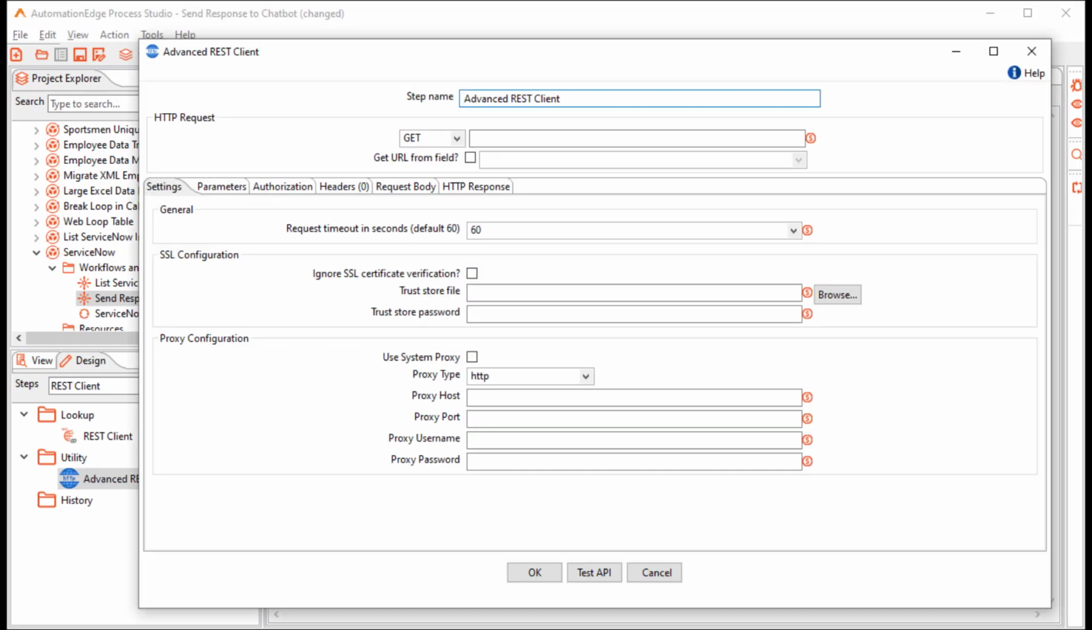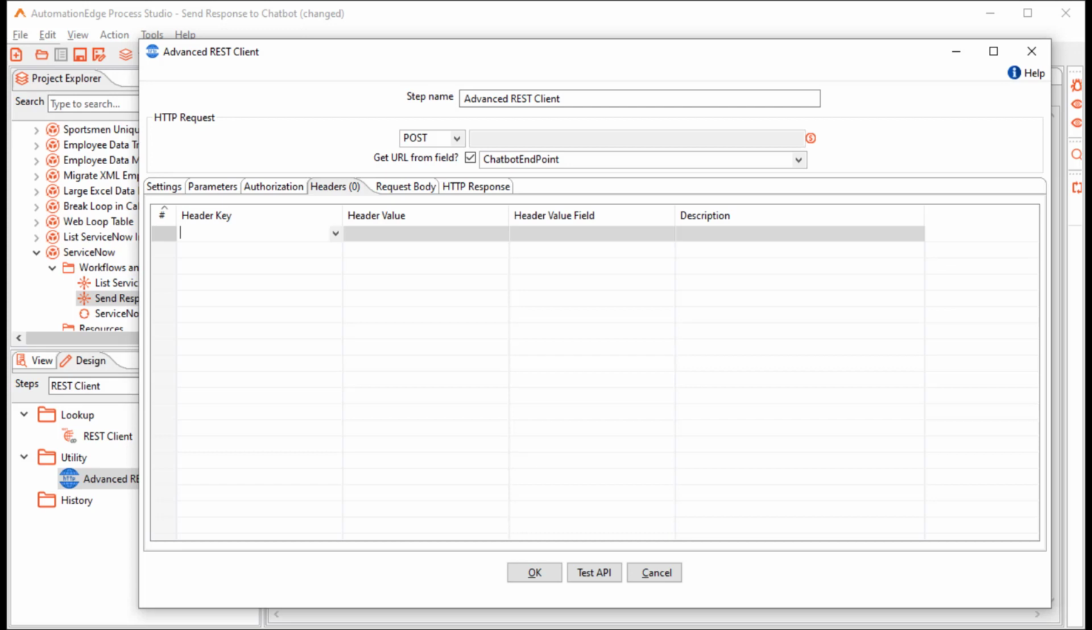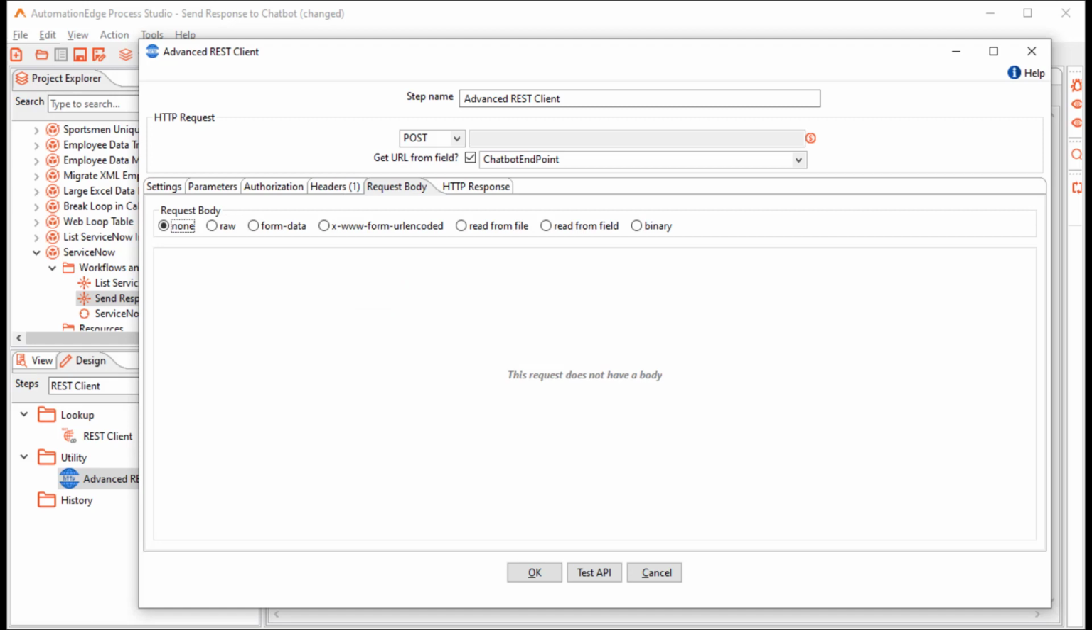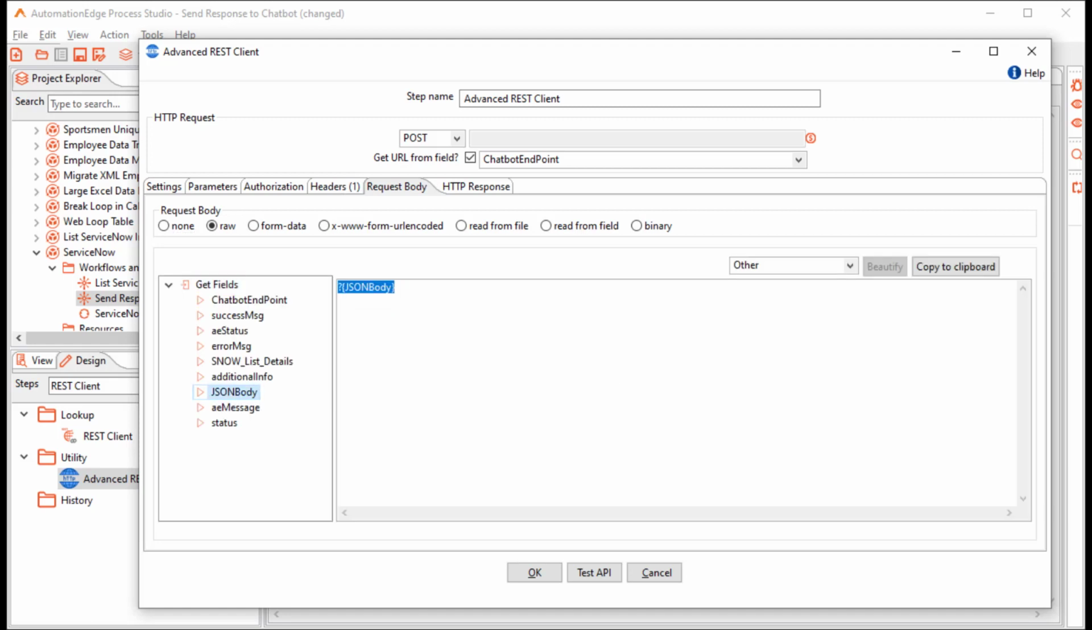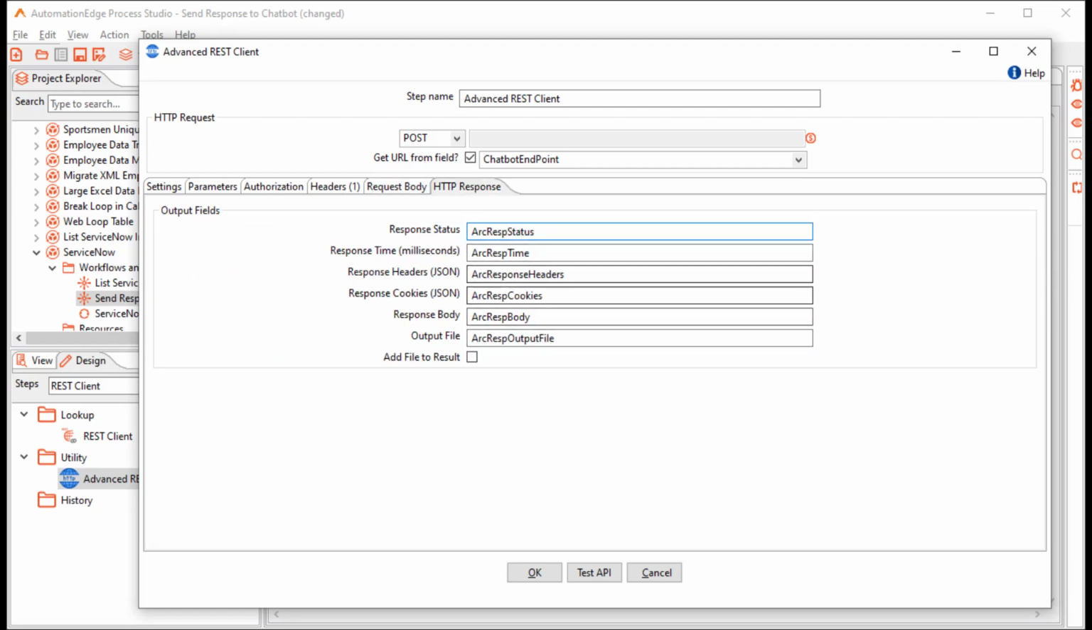Let us configure it. It is a post method, and we will get the URL from the field, that is the chatbot endpoint. Provide a header key, that is content type is application JSON. In the request body, get the JSON body, and in the HTTP response, we will provide a different response body field name, that is update chatbot result.